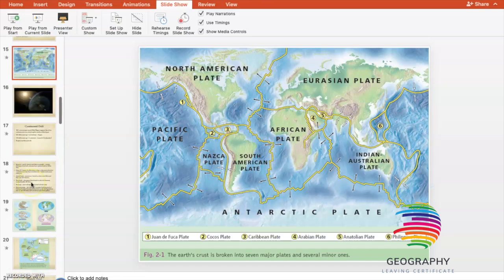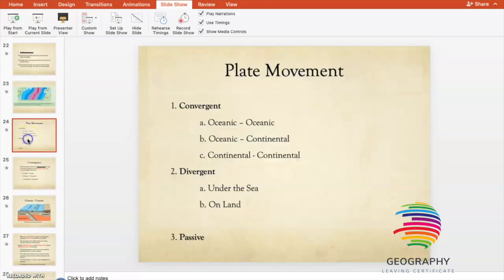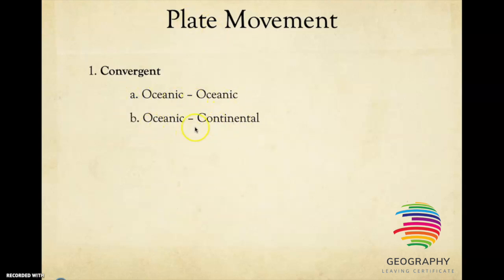So I'm coming away from that for a second, and I'm going to pop right down here to the different plate movements and start from here. We had convergent plate boundaries. And two oceanic plates can collide. An oceanic and a continental plate can collide. And finally, a continental and a continental plate can collide. And that's what we're going to focus on today, is convergence. Okay, and we'll take one at a time.